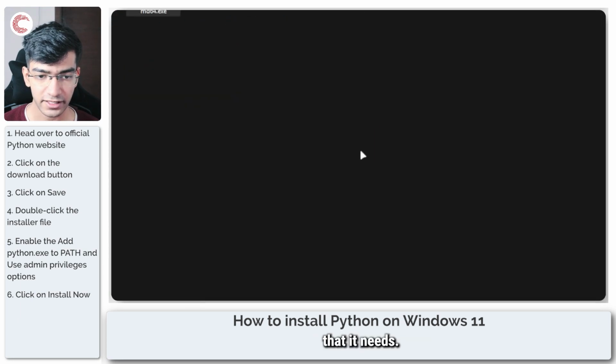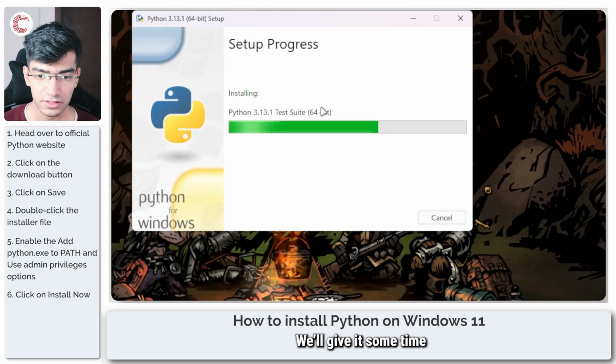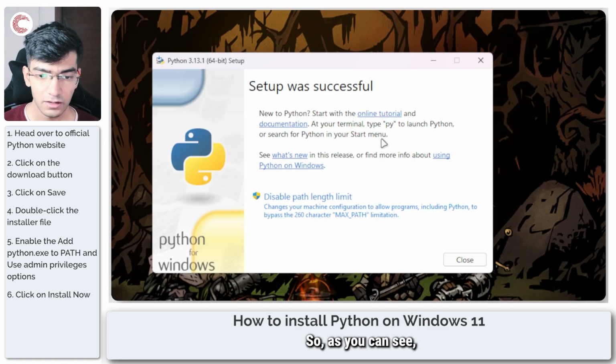Give it the permissions that it needs, and just wait for the setup to complete. Give it some time, so it will install test suites and anything else that you need. This can take a while, so feel free to take a walk. So as you can see, Python has been installed successfully.